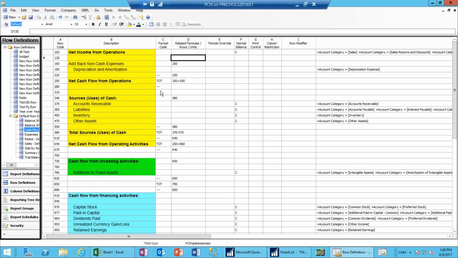Here in our related formulas rows units, I think we've seen this before, but we'll revisit again. In this particular instance, this row is related to row 250. This row is related to 250 also. Notice row 250 is a total row. It's adding up 190 and 100. So 100 right here, 190 right here. By relating these 2 rows to this total row, if for some reason this total row is blank, then this will not show and this will not show.